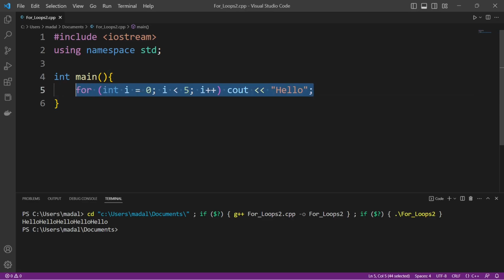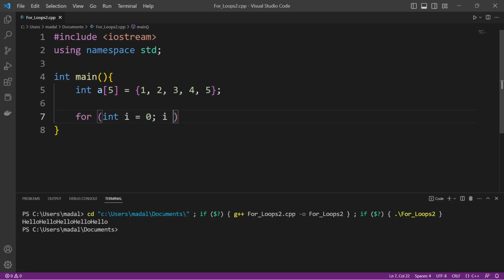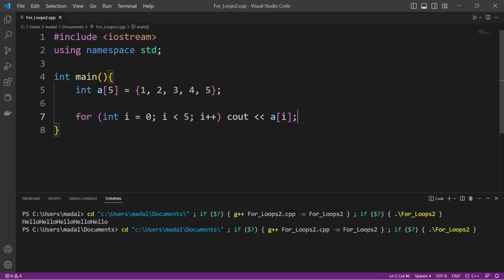Okay, now we also saw that a for loop is an easy way to iterate through arrays. Instead of accessing each index, you could say something like a has 5 elements. The elements are going to be these. And for int i equals 0, i is smaller than 5, which is the length of the array, i plus plus, cout a index i. And this is going to output all of the elements of the array, okay?